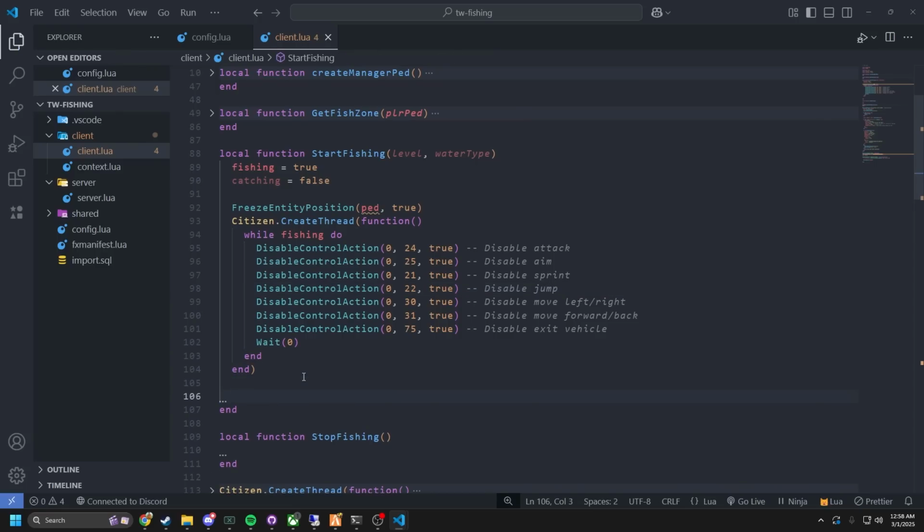Next thing we need to do is this will keep running while fishing is true. So this isn't a constant thread, so don't even worry about it. And because it's a citizen thread, this loop will run and let other code pass past it, so that's nice. A while loop won't let you do that, but a thread will.